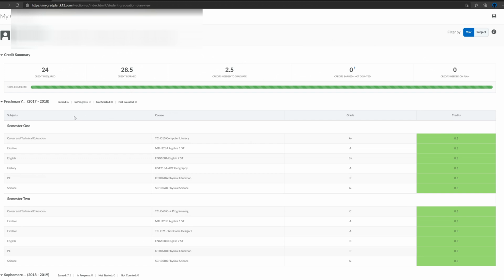Then below that here, we start to have what's kind of like a transcript view, showing each school year that a student has done, the courses they've taken, what subject those courses were, the grade they earned for those classes, and the number of credits earned. This student has already finished their freshman year, so we can see that they've earned 6 credits, and they have 0 credits in progress, 0 credits not started, and 0 credits not counted.